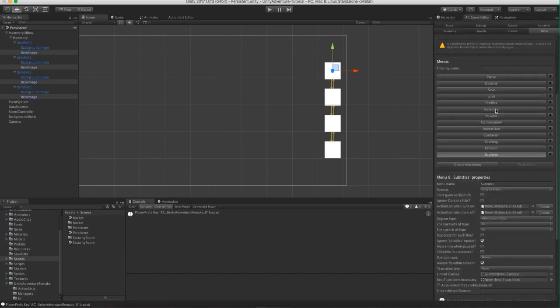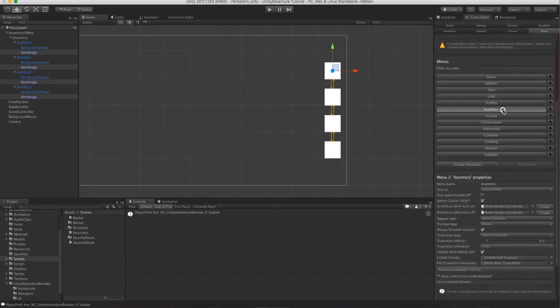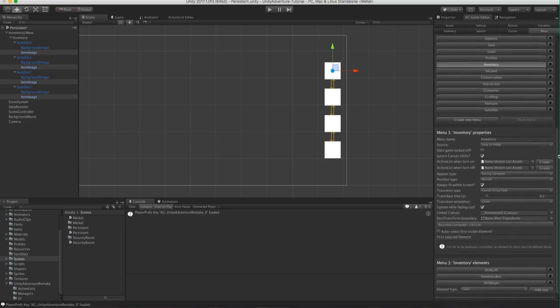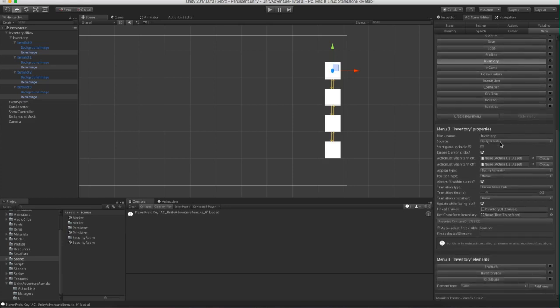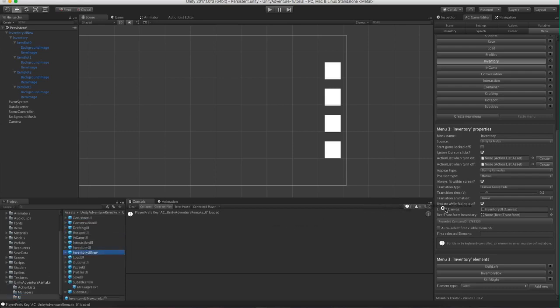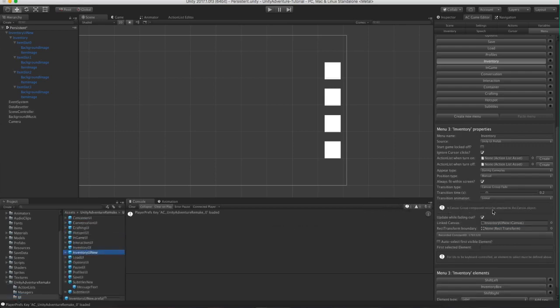So back in the AC game editor, we'll find the inventory menu, and I think what we'll do is adapt this one instead of scrapping it and remaking a new one. So you can see we've got a UI prefab that's currently linked to inventory UI. So what I'm going to do is make this inventory UI new a new prefab in my UI folder, and I'll connect it to that one instead.